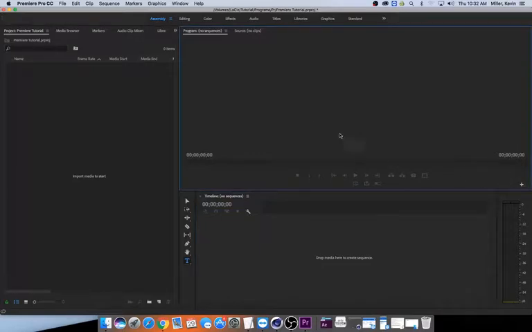Up here is your program monitor. And in program, everything that is displayed in the timeline is played out, and you can see it in real time in the program monitor. This is your TV, for lack of description. And it will show you everything that you have done in the timeline project. And again, we'll get to see this in action a little bit later.